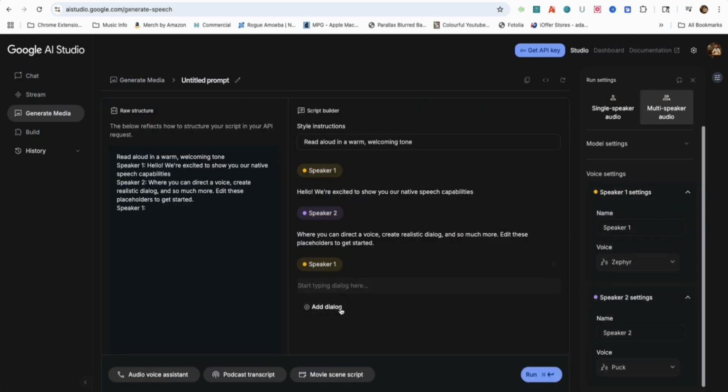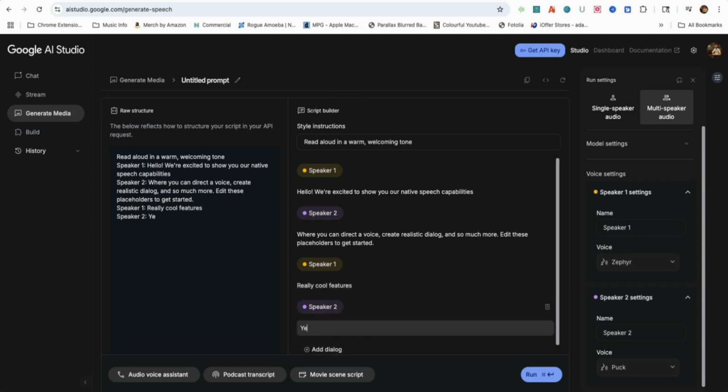I'll switch back to multi-speakers and add 2 more dialogues for each speaker. To do that, click on Add Dialogue. Speaker 1 will pop up first. Type in your text, and you'll see on the left side panel the text is inputting as well under Raw Structure. Hit Enter when done. Then click Add Dialogue again and do the same for Speaker 2.